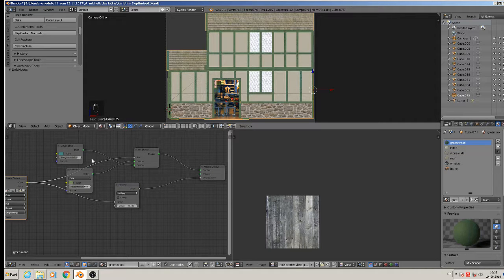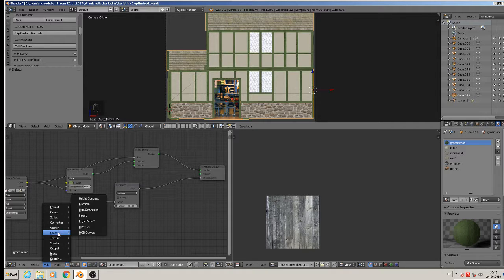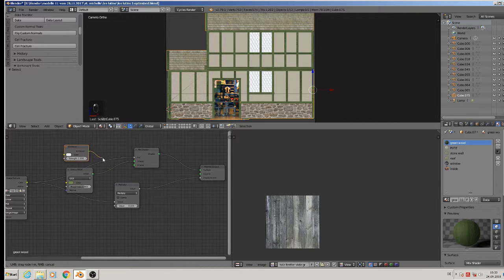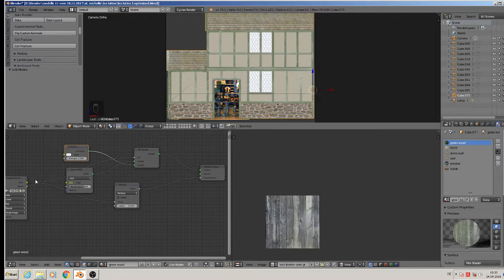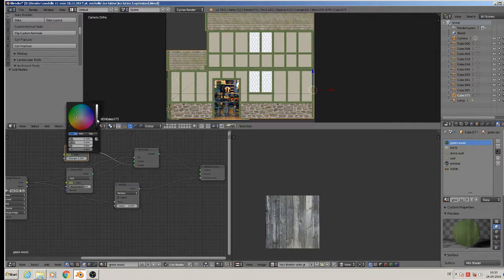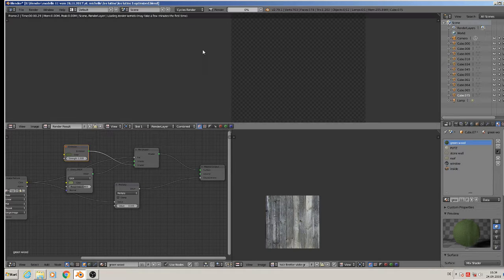Same with the green wood there. So we get the color shader, emission shader, get in there and take this green from there and make it a little bit darker. Good. So now we render that.